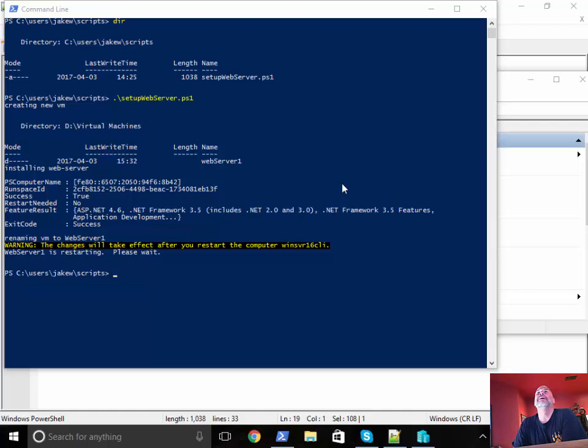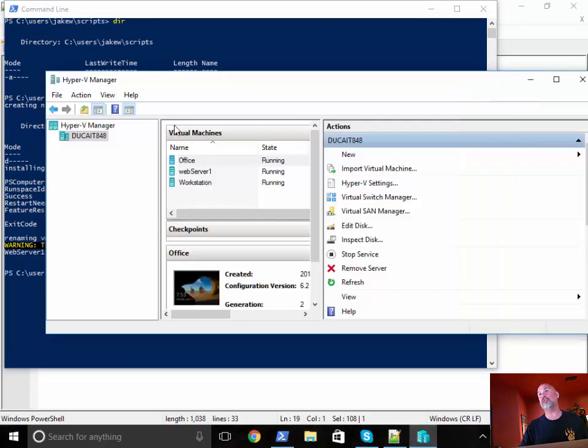Alright, so it took about 3 minutes to get everything done. When I paused, we had creating the new machine, then installing the web server, renaming it, and then restarting it. So there we are. The server has been built to this point, we can go ahead and connect to it.